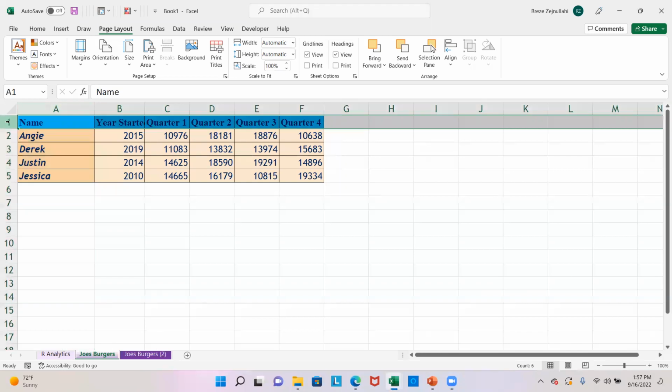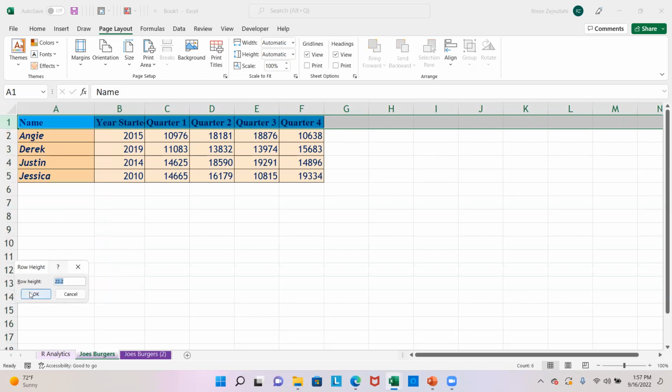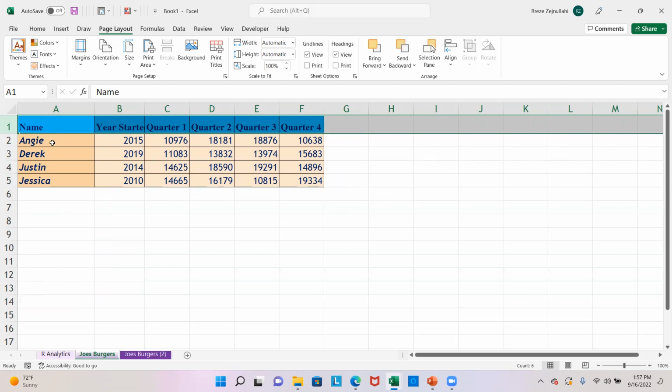If I want to change the height of the row, I would click on the number 1, not the text, number 1. Right click, and I would say row height. It says row height, it is going to be 30. And then I would click OK. Now you have the row height to be 30.